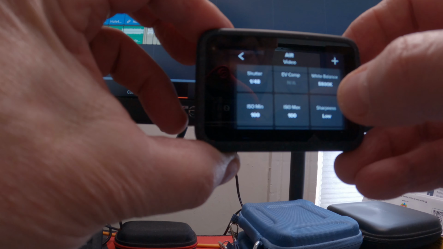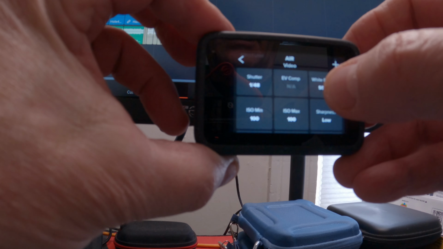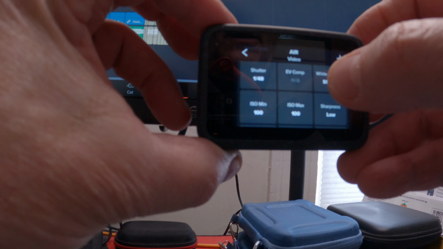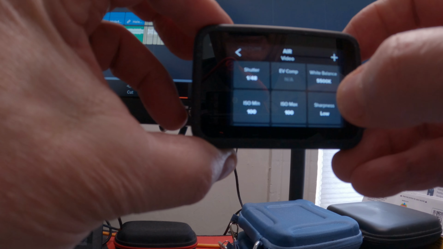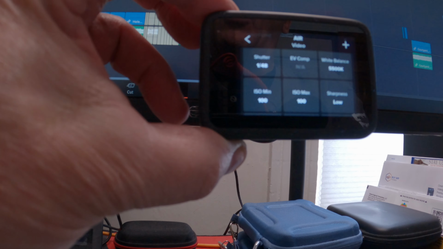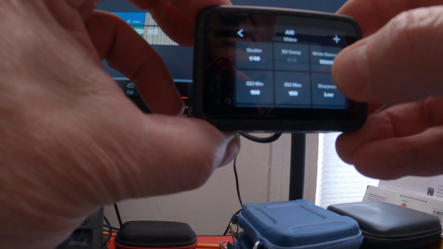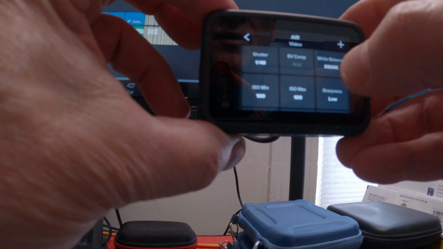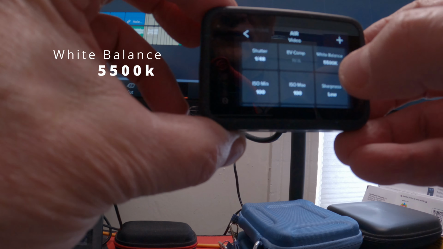Your white balance, I set and lock that depending on the conditions. I would not recommend running auto. You can adjust it in post. Because if you're flying along and you get clouds and such, your white balance is going to change, and you don't want that happening in your footage. So lock that down. 5500 would be a good starting point for regular daylight footage.